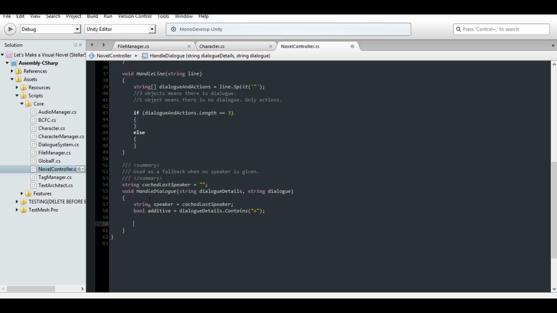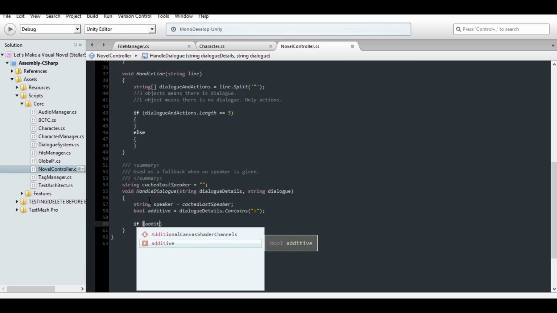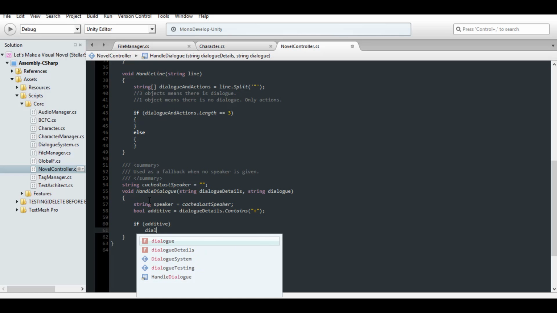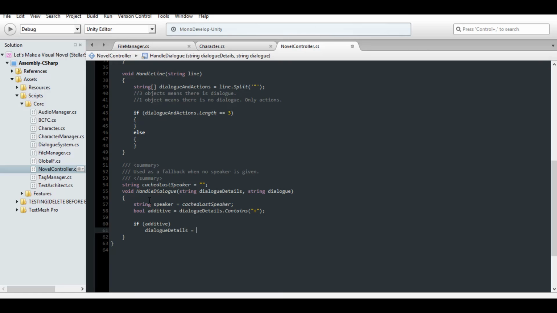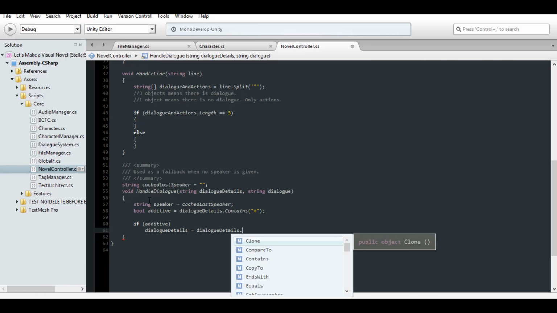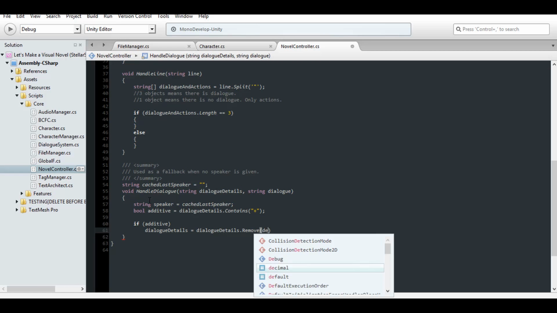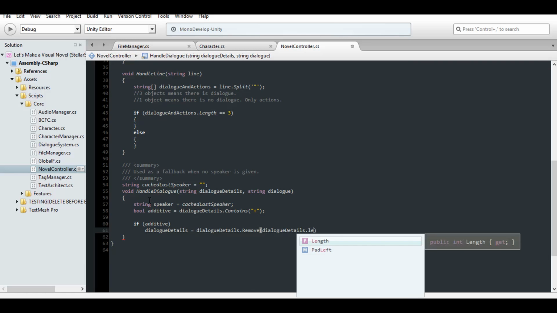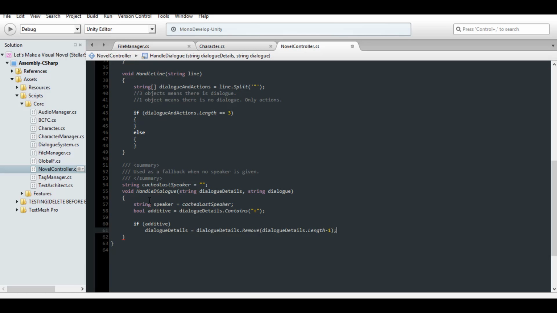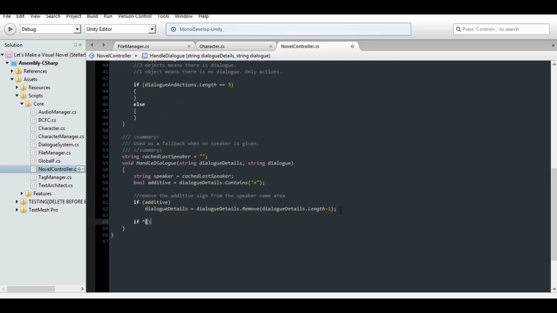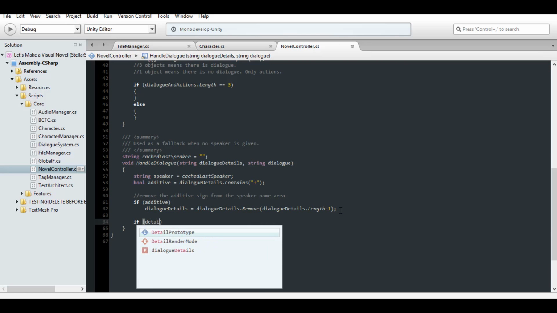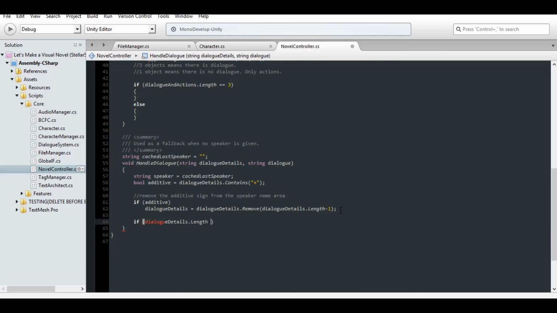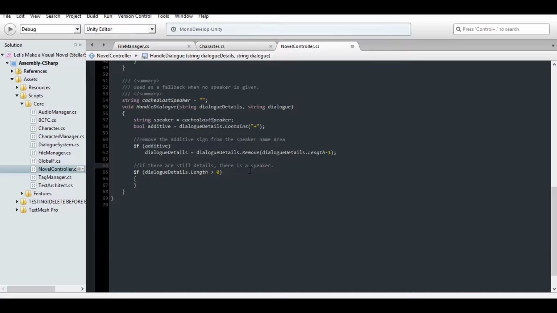By no means do you have to follow me exactly as I'm doing this, just feel free to experiment. Now if it's additive, then we need to remove the plus symbol from the speaker name region. I always place it adjacent to the first quotation mark, so I just need to remove the last character of the details. Like so. Next, if we define a speaker, then we need to update the speaker. So we find this if the length after removing my plus symbol is not 0.